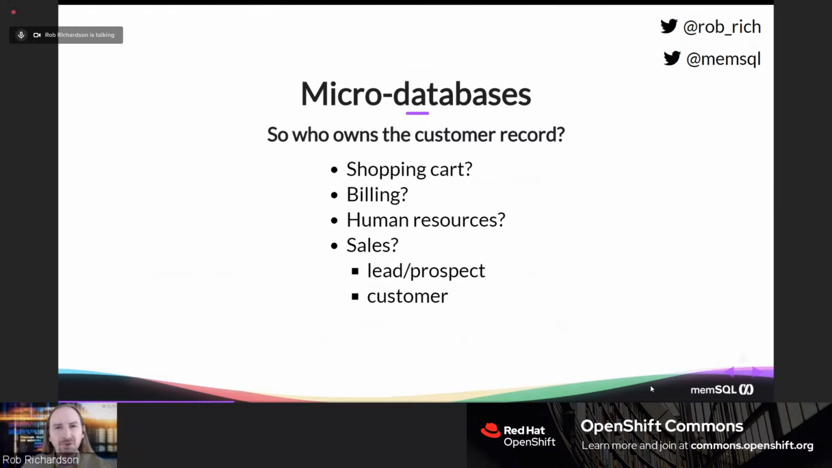So, for example, should the shopping cart own the customer record? They're responsible for creating an order based on a customer. They'll likely verify the shipping address. Or should billing own it? They're the ones that need to own the credit card information. Or should human resources? Human resources has lots of secret data about the user, and it needs to be kept within HR's boundaries. Or should sales own it?